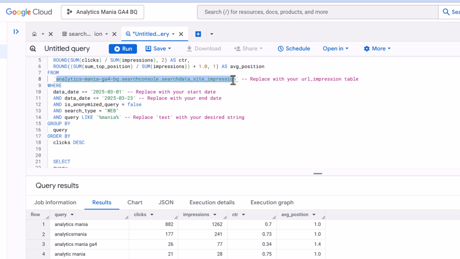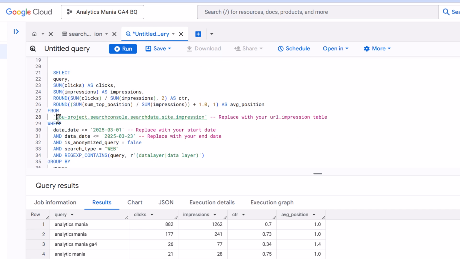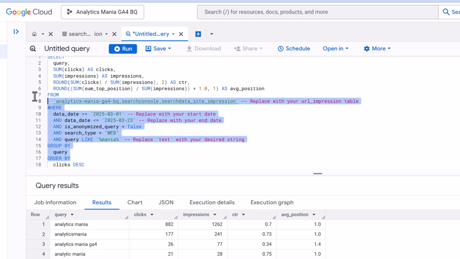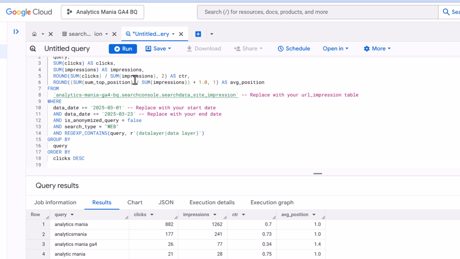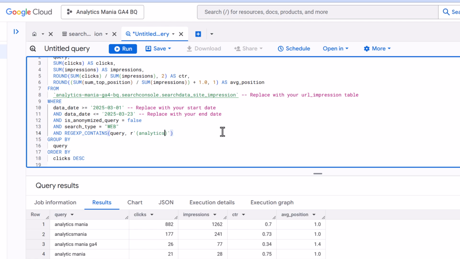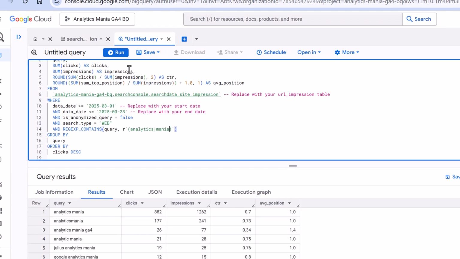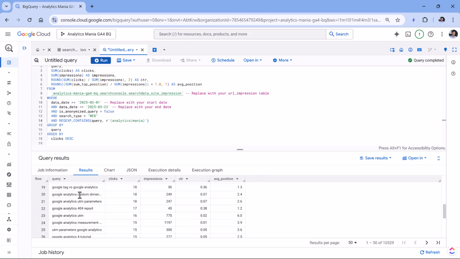So you can just copy this, then paste it right here. Then let's delete this query. And then here you can write a regular expression. For example, I want to look for analytics or Mania, and then run. And this is what I get.